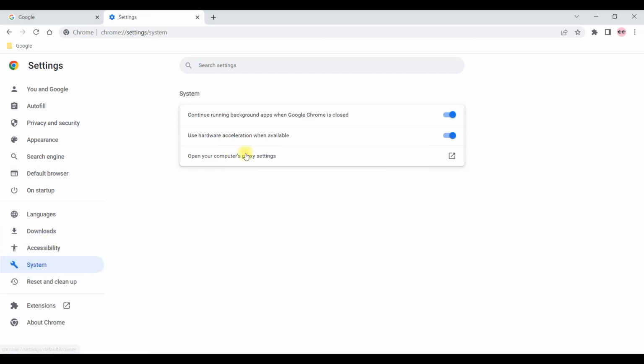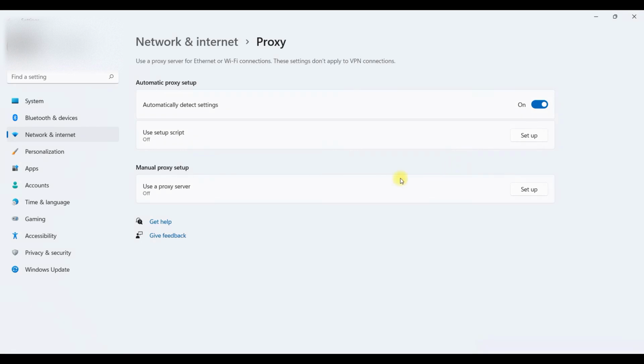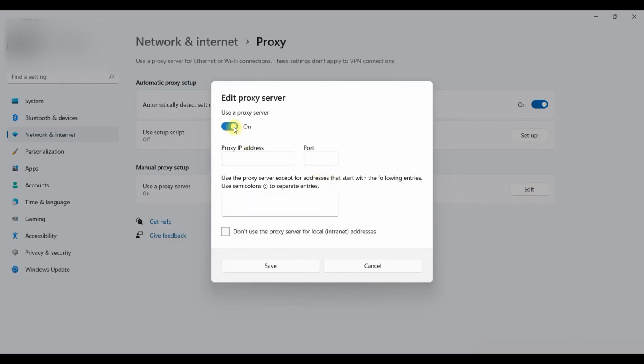Click on this. Okay, here we can see open your computer's proxy settings. Okay, so if I click this option, it will redirect to settings page in my laptop. Okay, so here we came to settings page, and here we can see automatic proxy setup. I have enabled by default automatically detect settings. If you want to set the proxy setup, use a proxy server. Okay, if you want to make a setup, click the setup option and enable this proxy server option, and provide a proxy IP address and port number, and click on save option, so that it will take the proxy server details here.